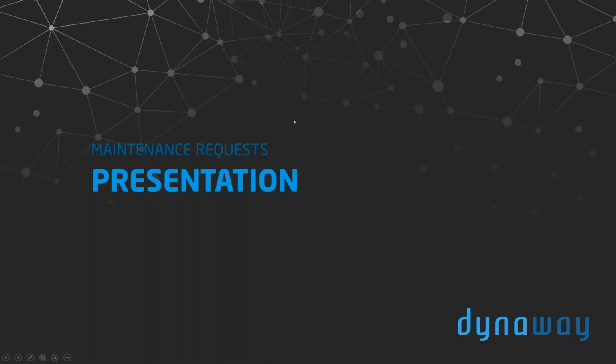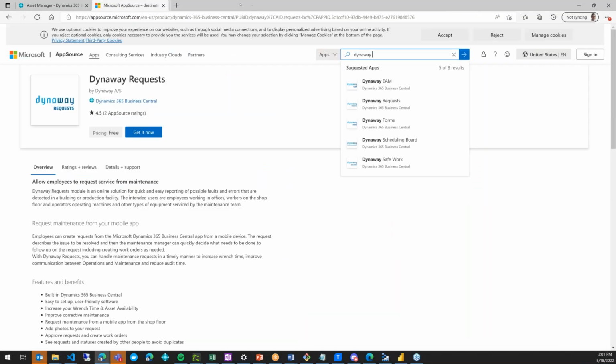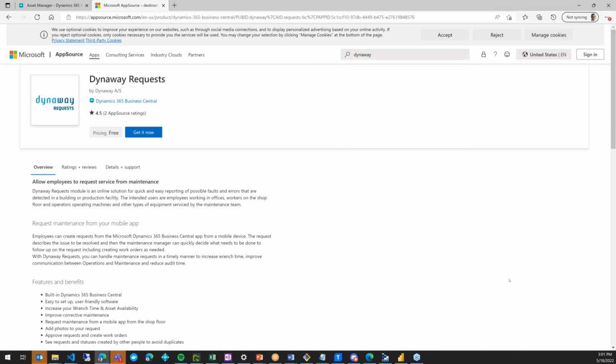Just before we leave the stage to Christoph, I want to say that maintenance request is a separate app, so you'll find it as an extension on AppSource. It is priced in a way that it's for free. So you can see that the app itself is for free if you're using Dynaway EAM, and everyone who has a BC license can go and request maintenance, but Christoph will take you through that as well. So Christoph, I'll hand it over to you.